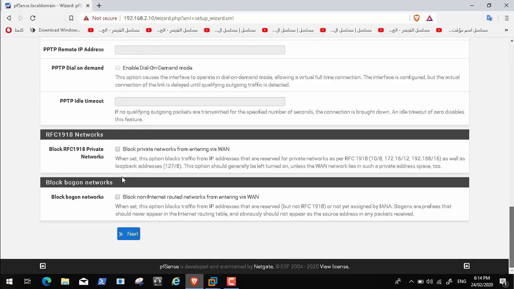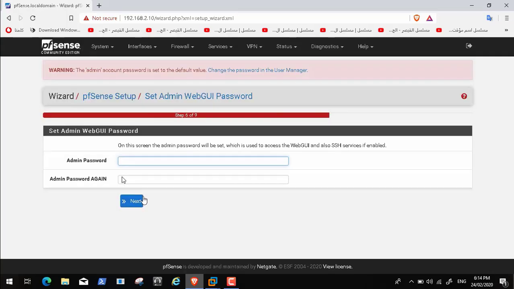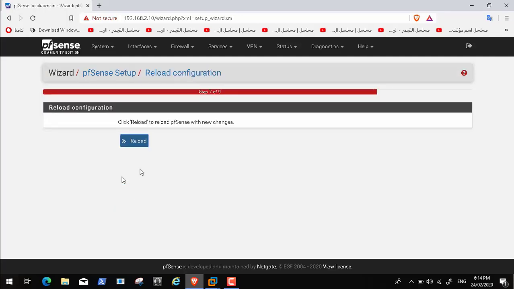And this is done through the DHCP. As I said before, we will leave the WAN interface to take its IP address from the router, and this is the LAN interface, which is 192.168.2.10, and we will change the admin password from pfSense to any other password. This is a recommended best practice. You don't leave the password as it is. And then next, and then reload.